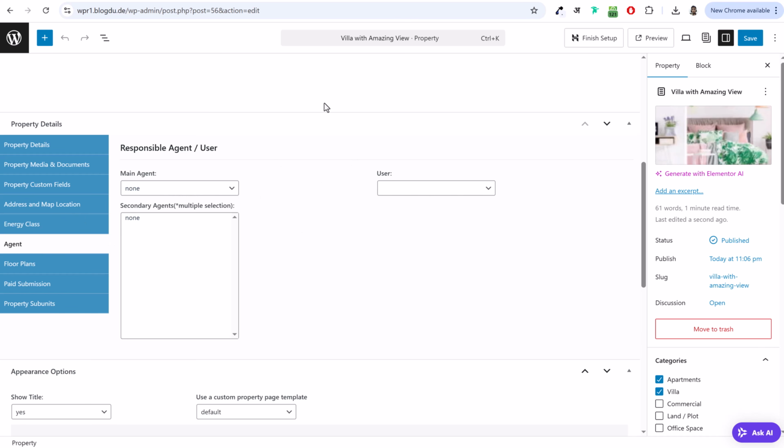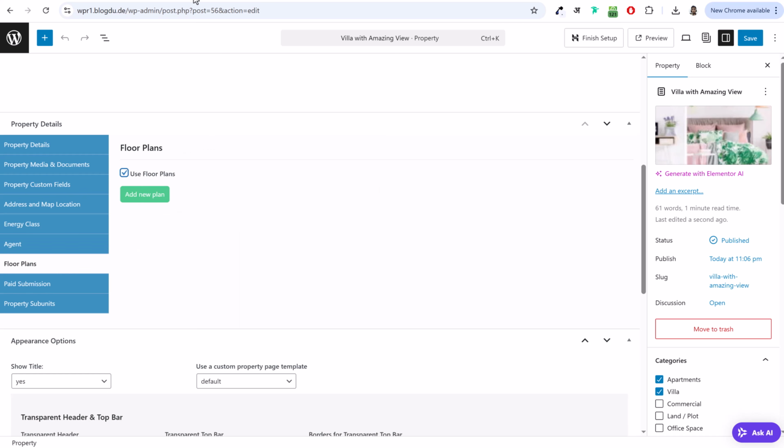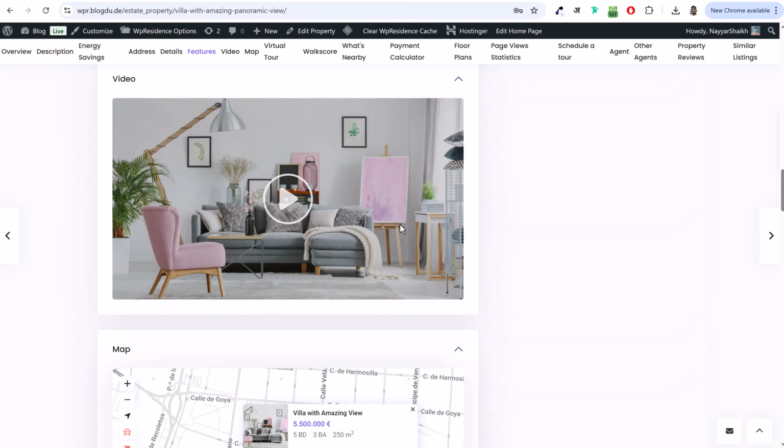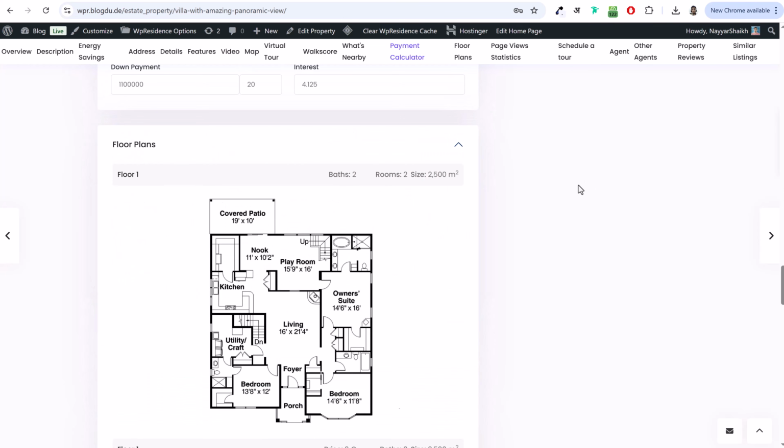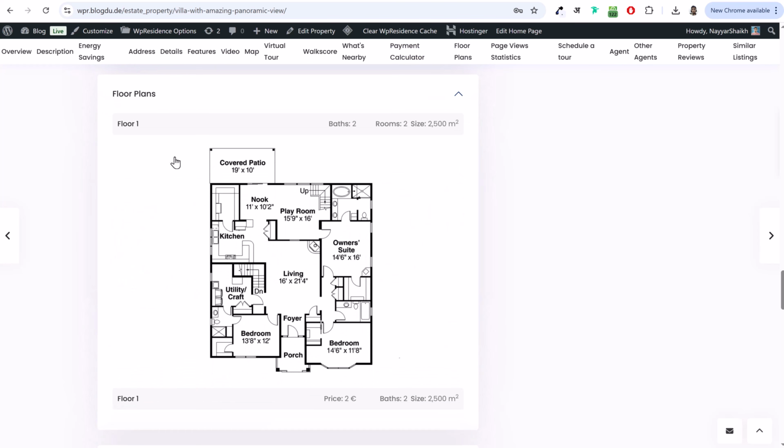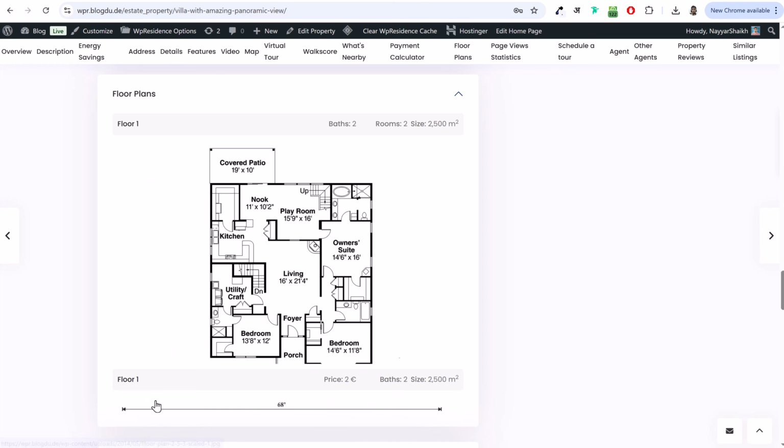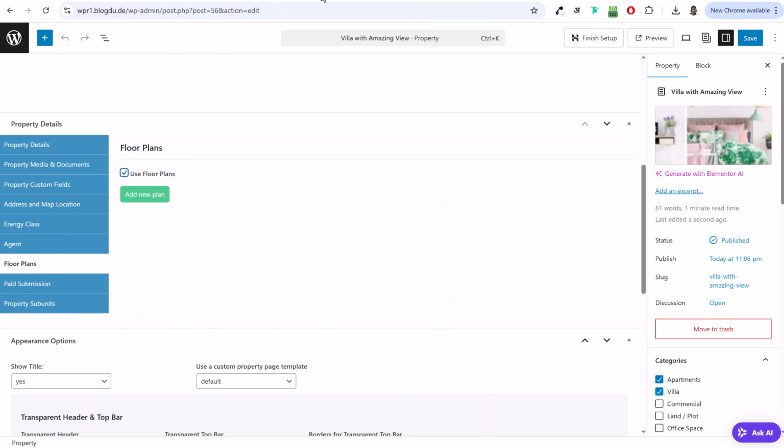If there was some agent who was creating this website, this agent would have been automatically applied to this particular property. Now, floor plan. If you want to use floor plans, yes, obviously we want to use and we want to display. Here, as you can see, we have added different floor plans. And this is how it will look for different floors, different floor plans.